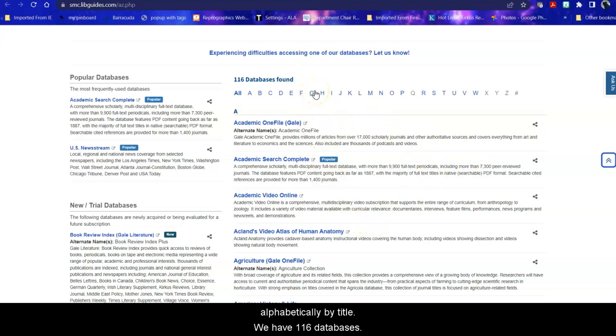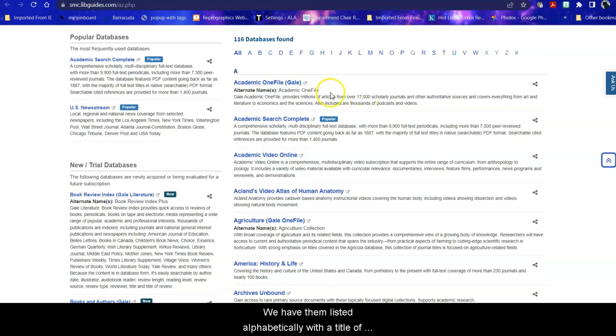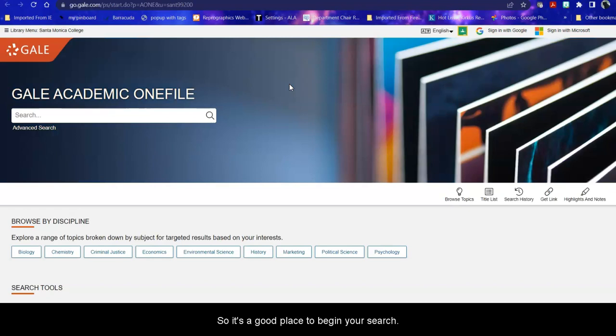We have 116 databases, and we have them listed alphabetically with the title of the database linked to that database and a short description of what's in it. Today, however, we know which database we're going to go to, and it happens to be the very first one listed. Gale Academic OneFile provides scholarly journal articles on a variety of different topics and includes magazines, some news, some books, podcasts, videos, any number of useful items. So it's a good place to begin your search.